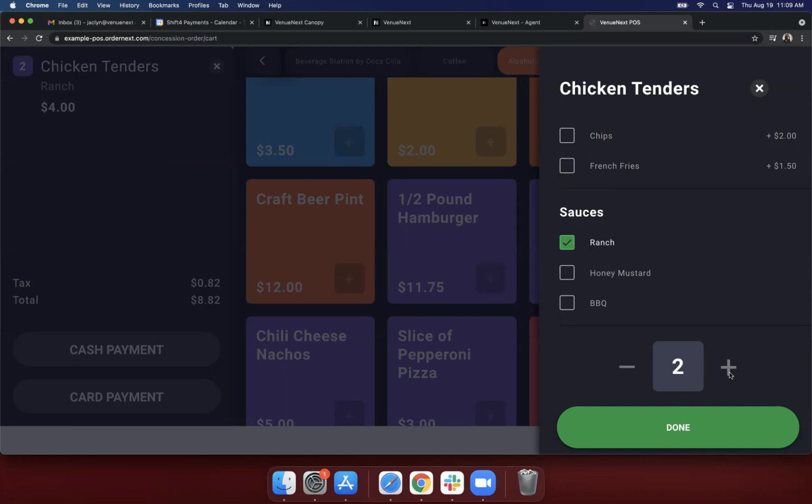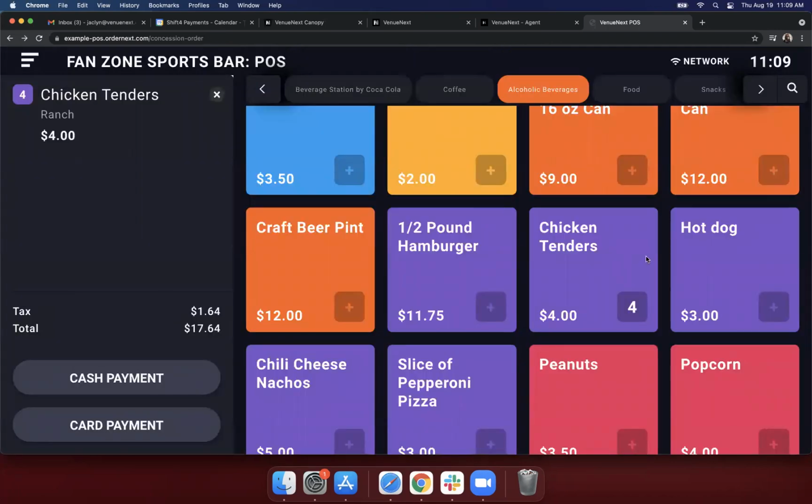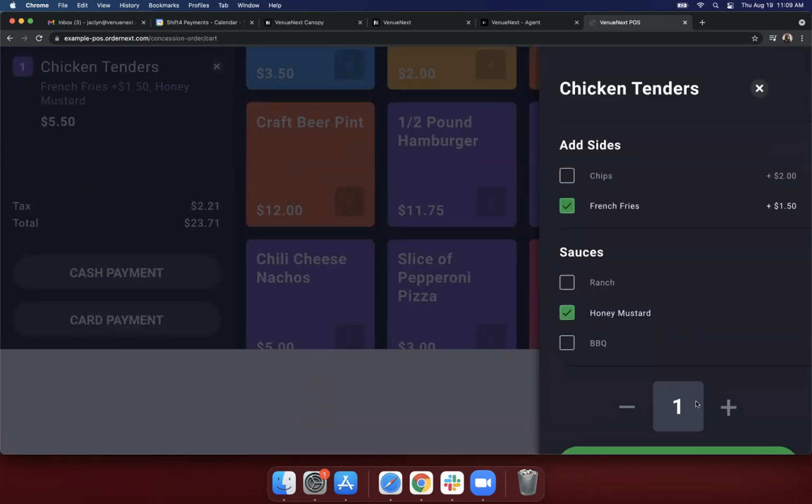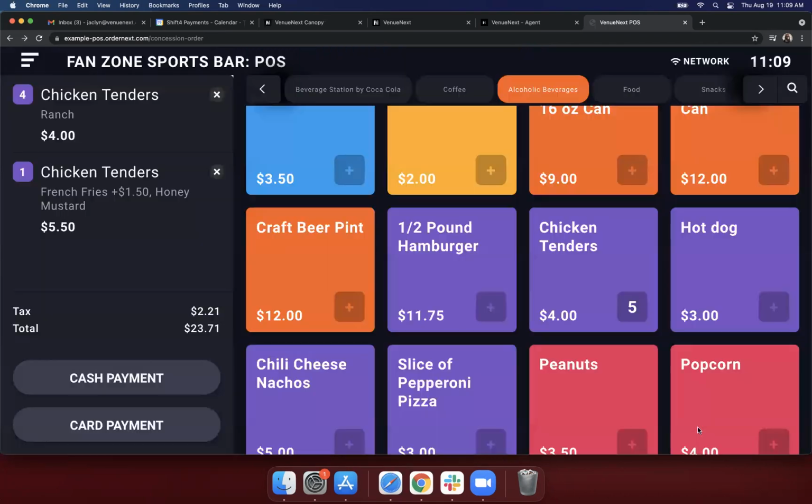You can even update the quantity. So maybe there's 4 people in the party that want chicken tenders with ranch. Once you've updated those quantities, you can hit done. Maybe then I also have a customer that wants chicken tenders with a side of fries and honey mustard on the same order. If I hit done, notice that you see chicken tenders twice. The difference between these two orders are going to be your modifiers.